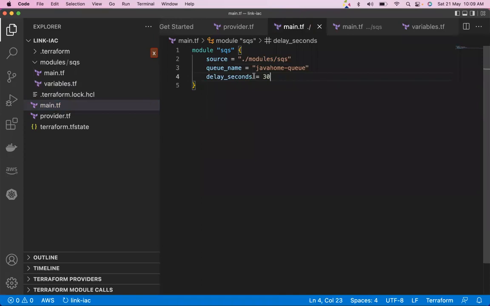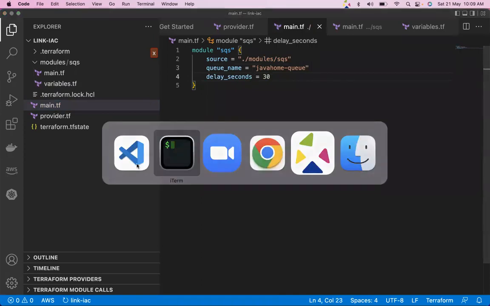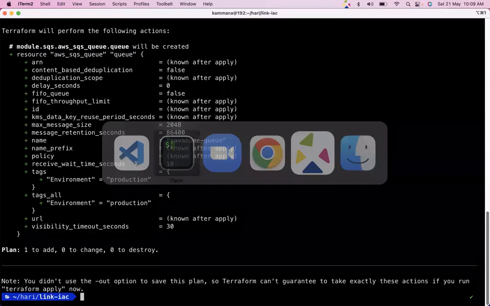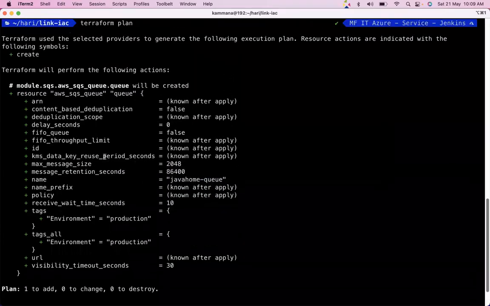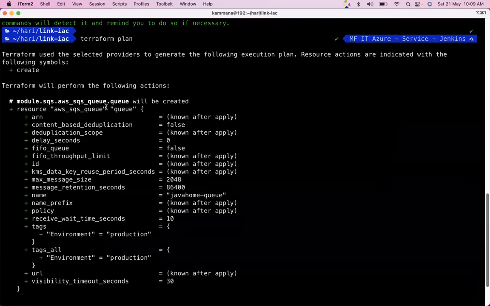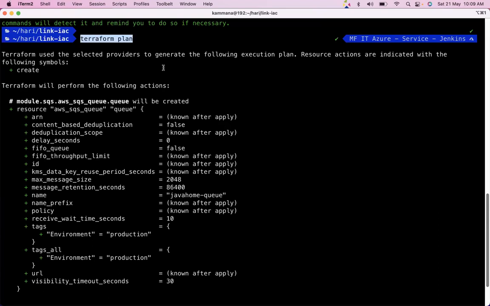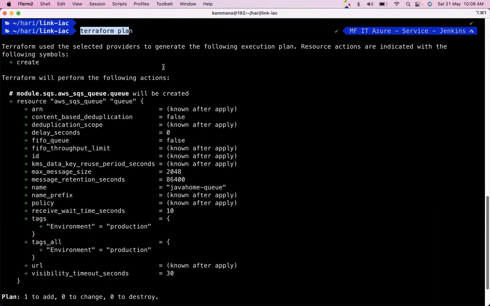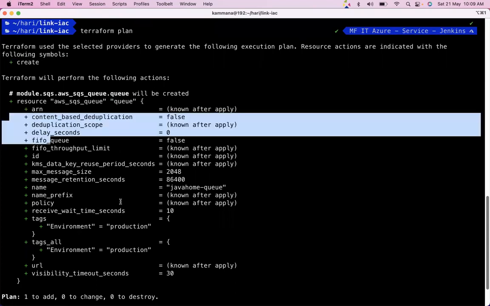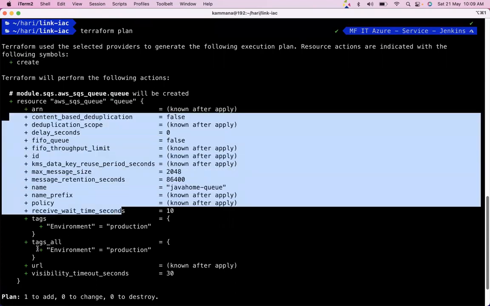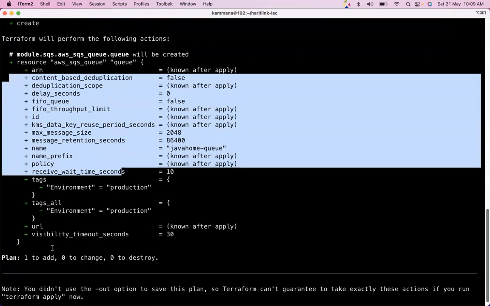Got it? Yeah, thanks. And if you see plans, plan is one more way you can check whether it is going to work, whether there are syntactical issues. Plan will tell what changes it will make if you apply. It says it's going to create a queue with these details. It says overall one resource to add. Let's apply.